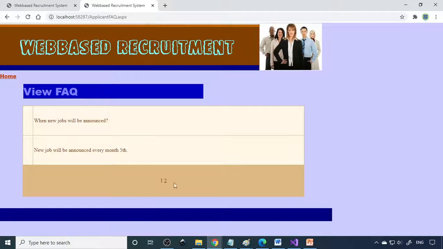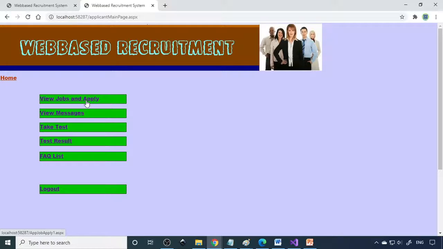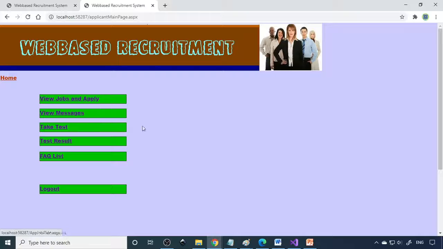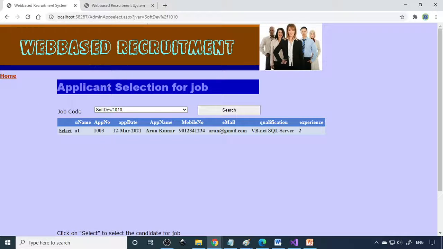So that's how the whole concept works. So therefore you can apply, you can take the test, you can see the result, and if you are selected, the message will come to you so that you are selected. And the company can send you one more message when you have to come and contact them. So this is how the whole web requirement works at the basic level.